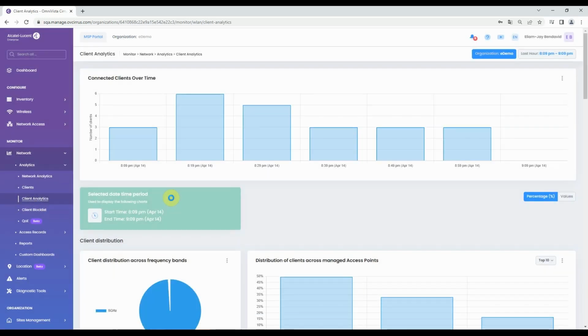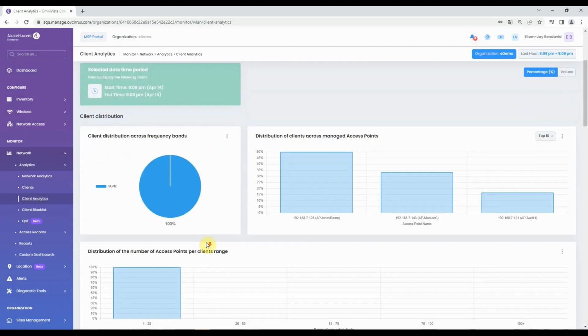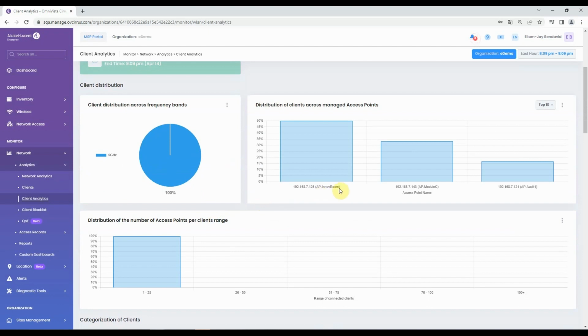That's not all. The client analytics feature in OmniVista Cirrus 10.3 goes even further by providing deep insight into your client's behavior on the network. With interactive graphs, you can visualize the number of connected clients over time and identify when your access points are the busiest.